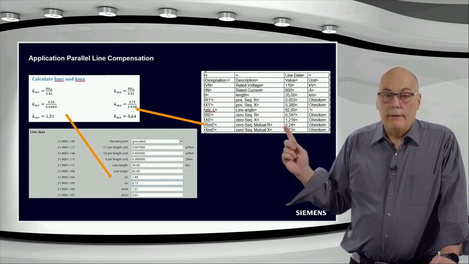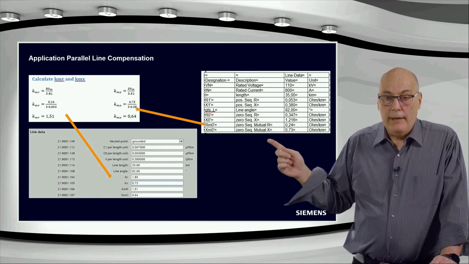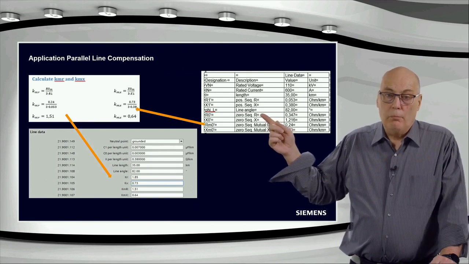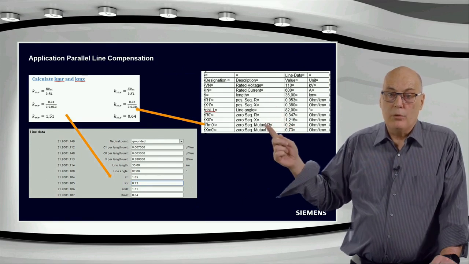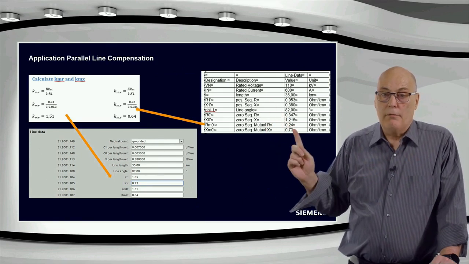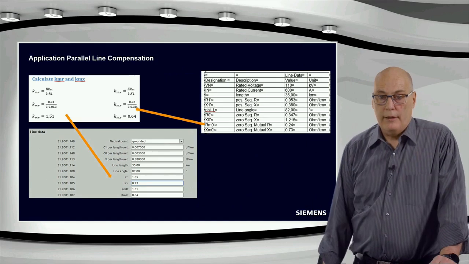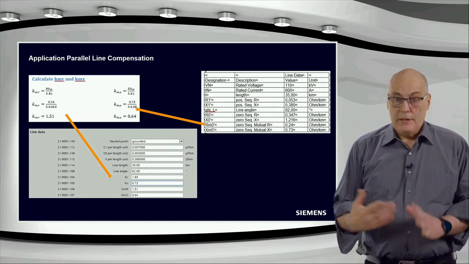Your data of the line obviously is then expanded. You need to have, in addition to your positive sequence and zero sequence impedances, your mutual coupling impedance values here so that you can calculate those data at the end. And this I did in an example.